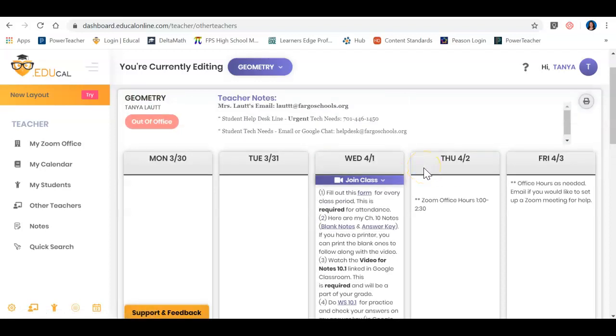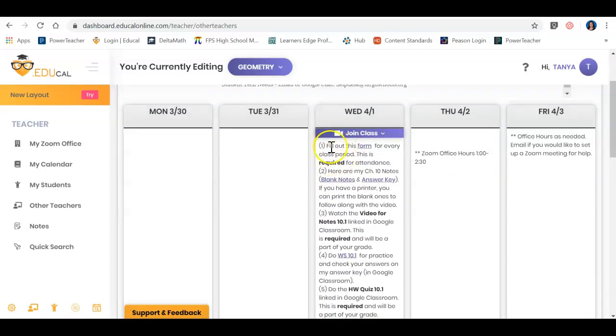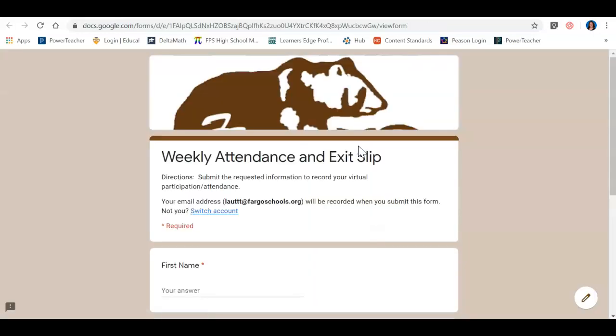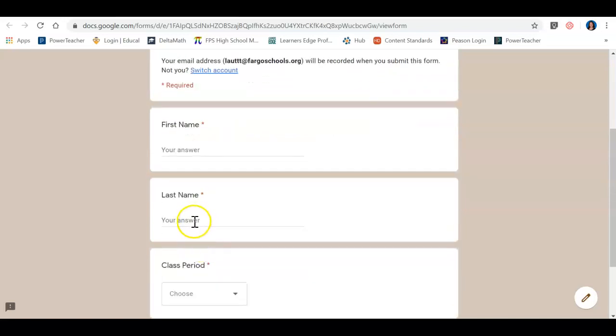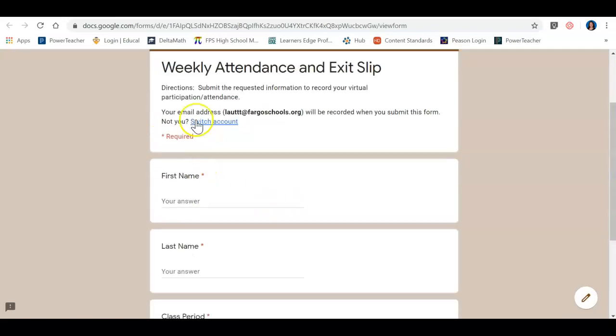First of all, I have everything listed in order of what to do. Step one is to fill out this form. This brings up a Google form, and everybody has to do this. This is for your attendance. This is the way we're going to take attendance for you guys. Fill out your name, choose your class period, follow the prompts, and you need to do that for every day that you have class.